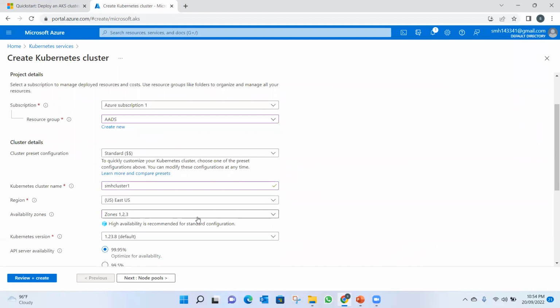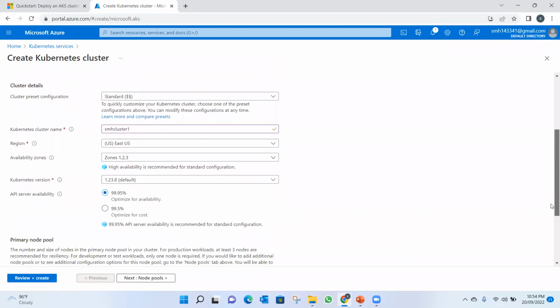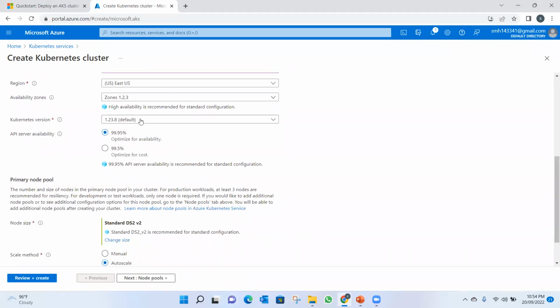Then you can select the availability zones. That means if something happens to one of the data centers, then if we make it zone 1 only, and we are creating a number of virtual machines, there is no usage for that. So it's better you create zones 1, 2, 3. So if one of the data centers falls down or something happens, our virtual machines, that means our applications, will be available. So you don't need to worry about our applications. Then versions, I will make it default. Then server availability, you can see 99.95 percent.